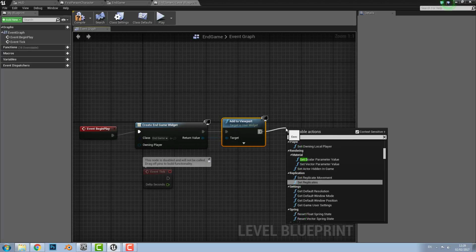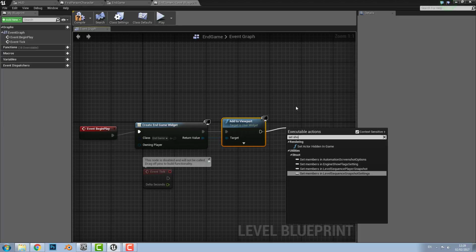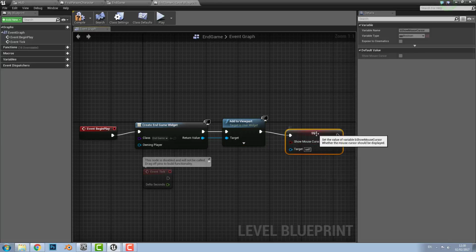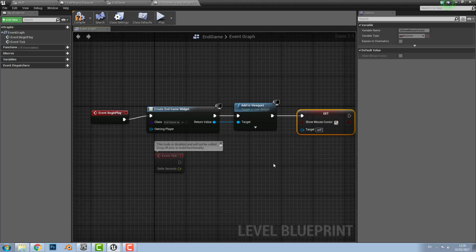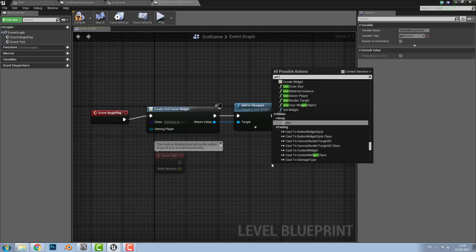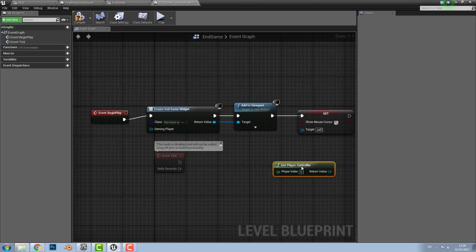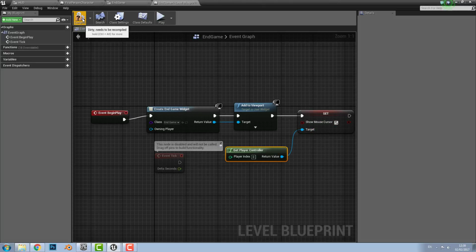I'm going to type set show mouse, and sometimes this happens, so just click context sensitive off. So this is going to show the mouse, and then you'll also want to get the player controller, which is there, and you want to connect the 2 pins up, and make sure this is ticked as well. So that should be our, no wait, there's one more.